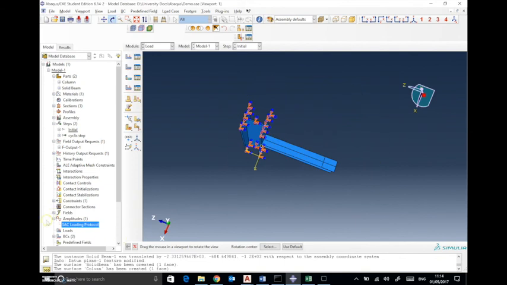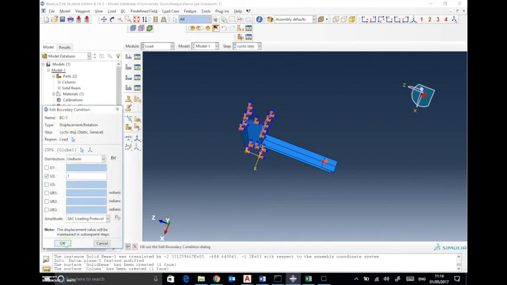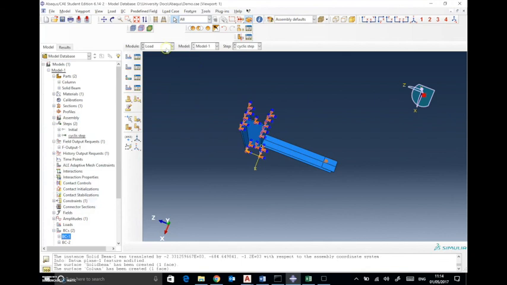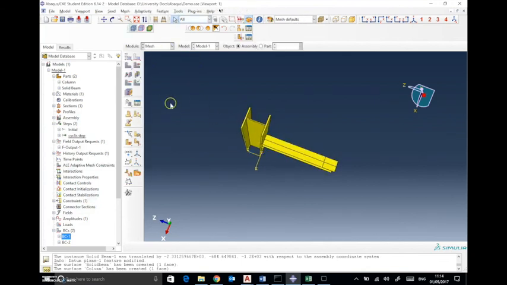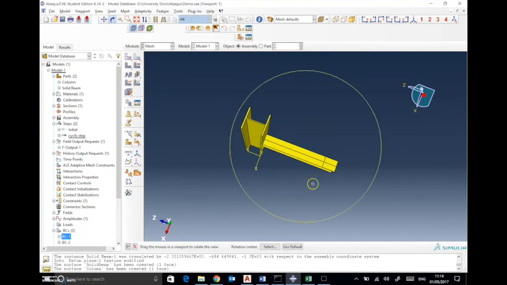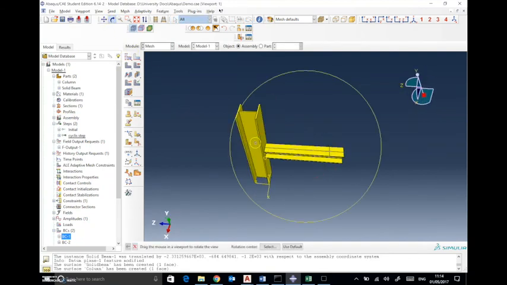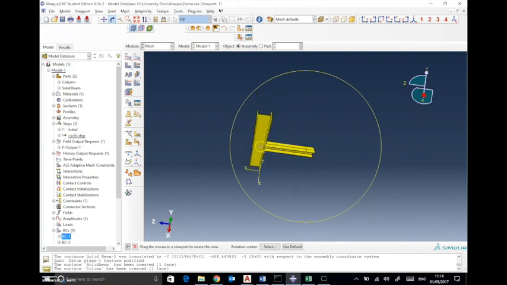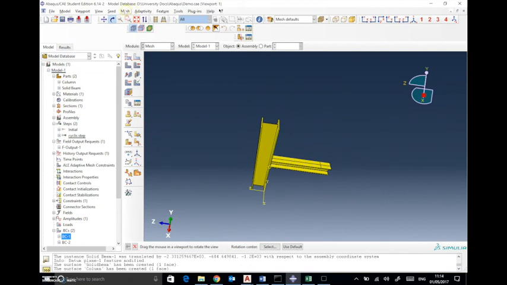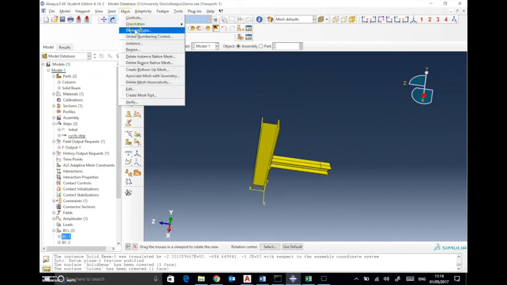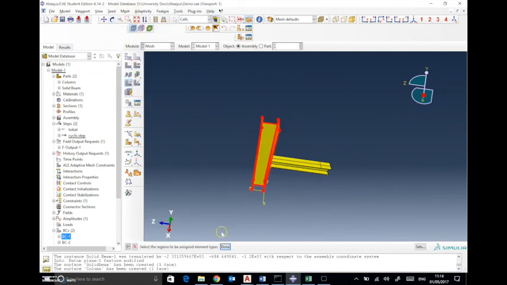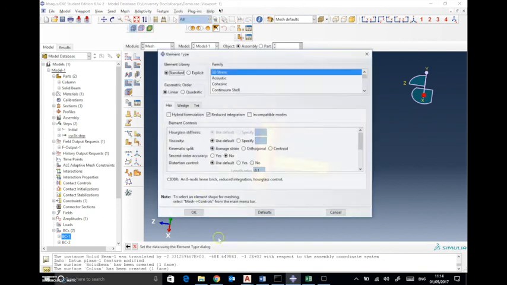So we have defined the loading, and we have defined the boundary condition on the column. The last step is we go to the mesh. For the mesh, there are a few rules you should bear in mind when you mesh the elements. The first thing is the element type, which element type you are using.